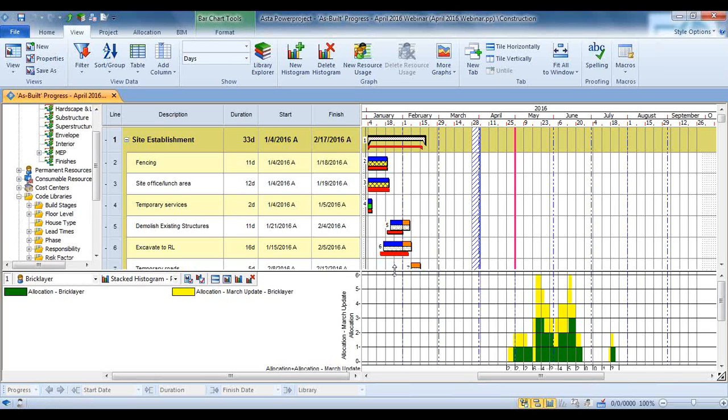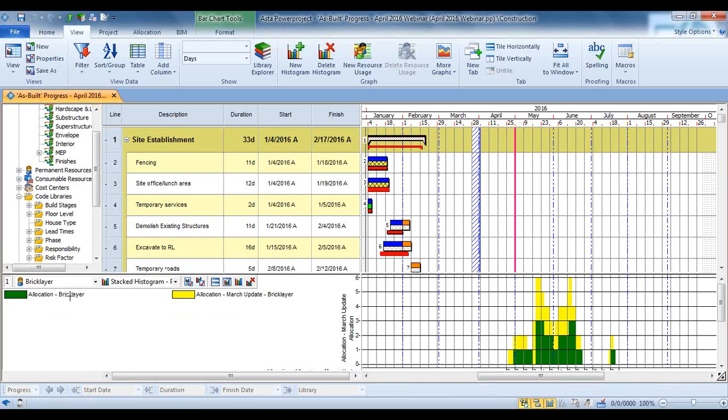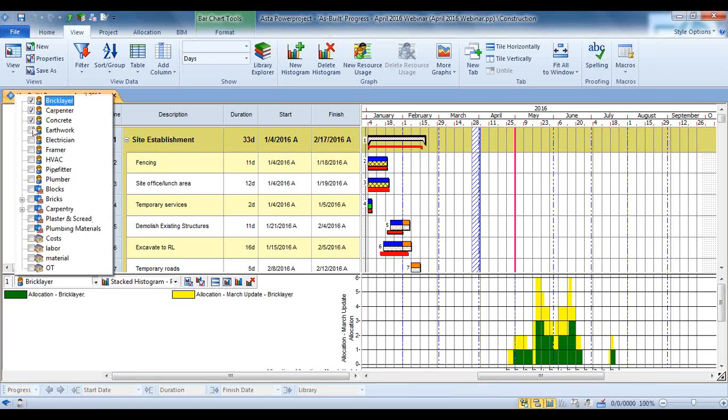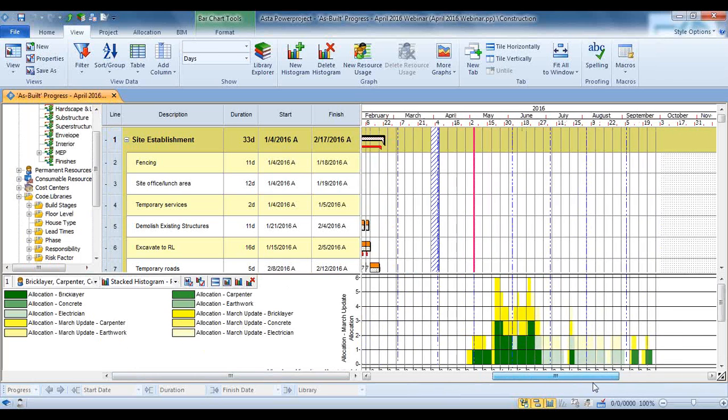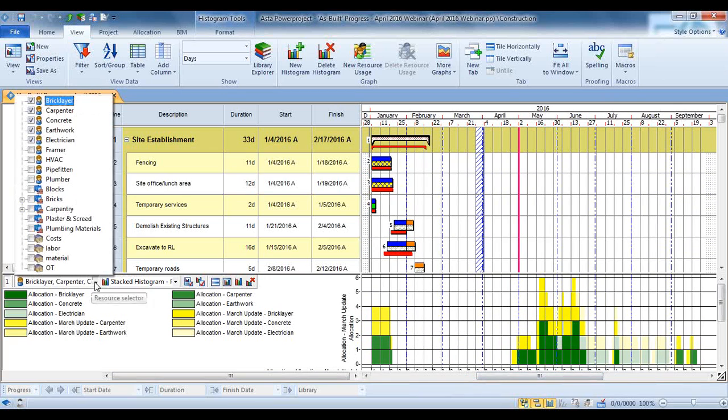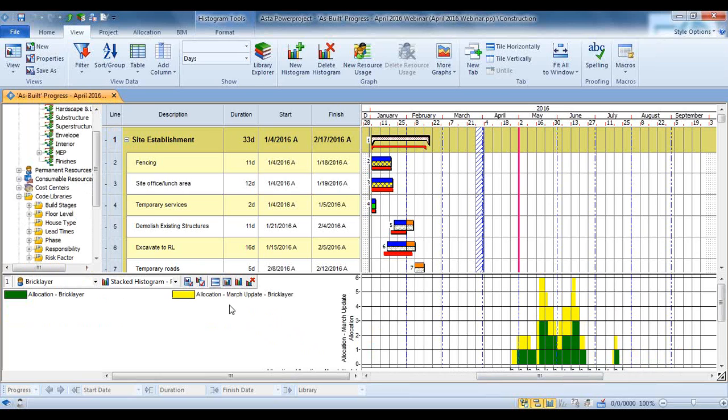So here I'm looking at my allocation, which is number of people for my brick person, my bricklayers. The green is the current update. Right now I have yellow set to what my previous update was. I could have a different data set being graphed for each and every update if I wanted to. I can also show multiple trades and see how they're affected. I can show them all in one. I can do separate for each trade, whatever makes the most sense for what you're trying to communicate.